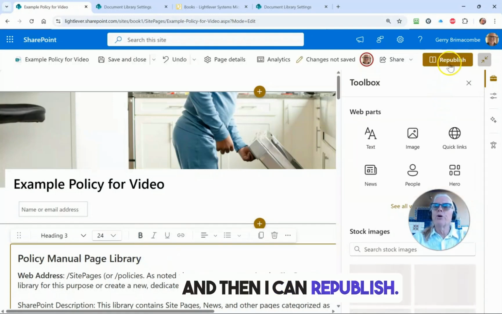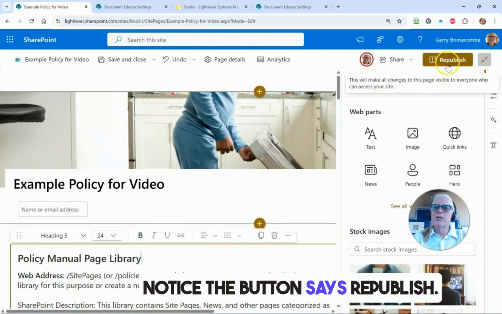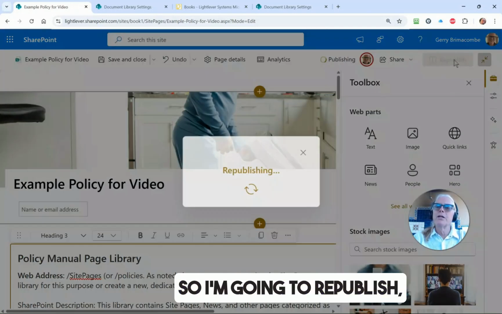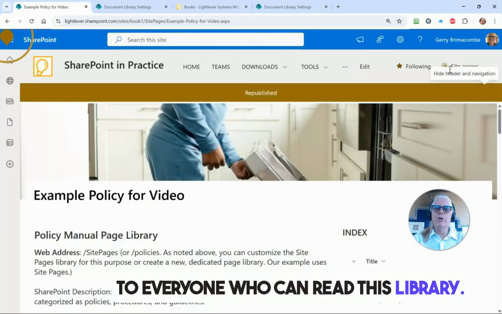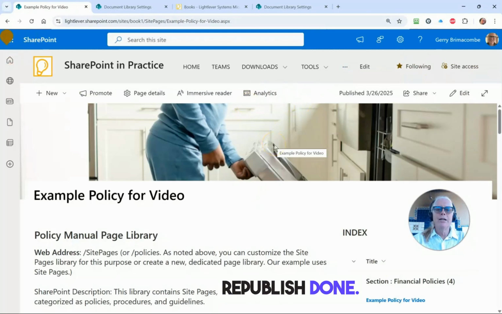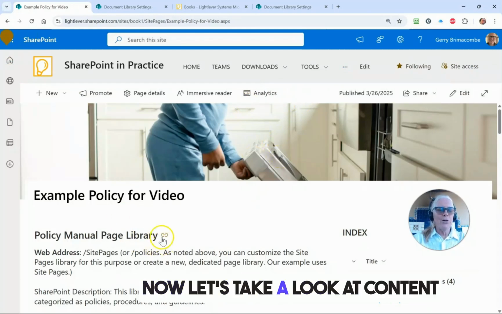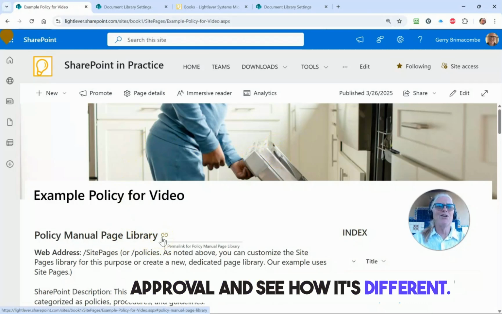And then I can republish. Notice the button says republish. So I'm going to republish. And there's a little tooltip about this will make it available to everyone who can read this library. Great, republished, done. Now, let's take a look at content approval and see how it's different.